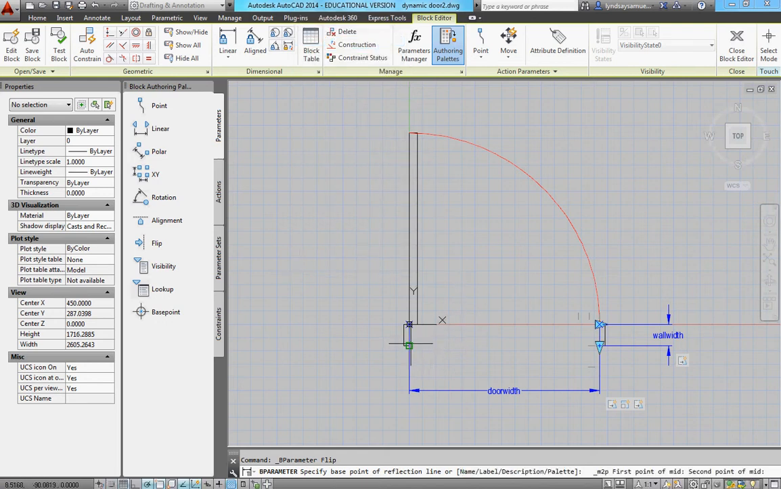I'm going to select between the inside of the 2 door jambs and then hover straight up and you see a dotted line. Click and place flip state 1. That's your first parameter. Now we need to give it an action. So go to your Actions tab.